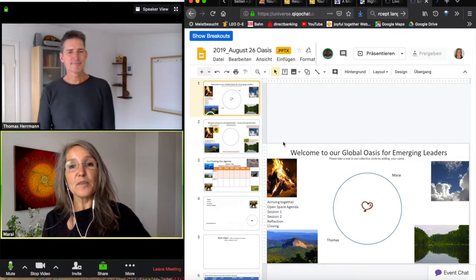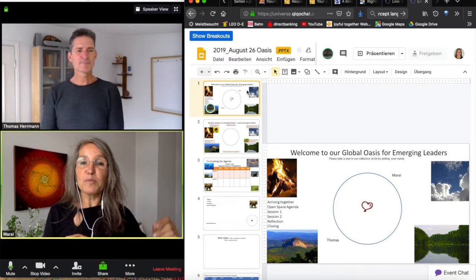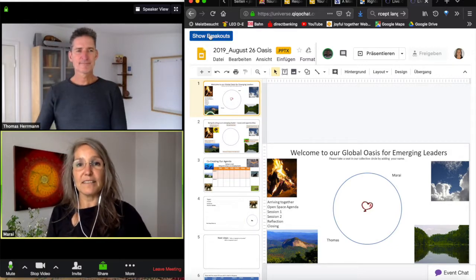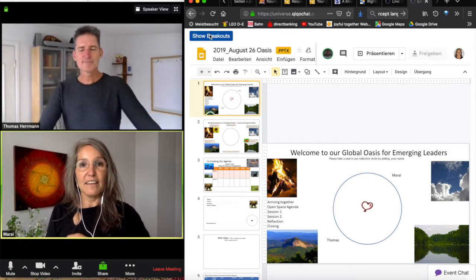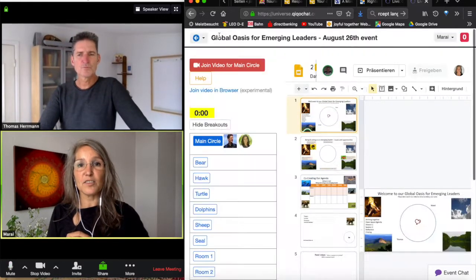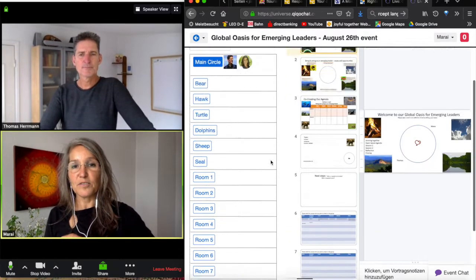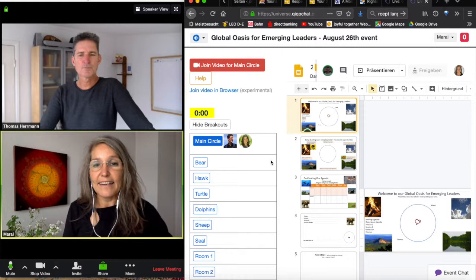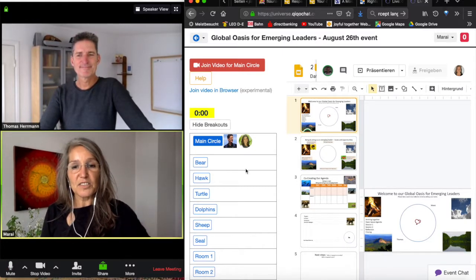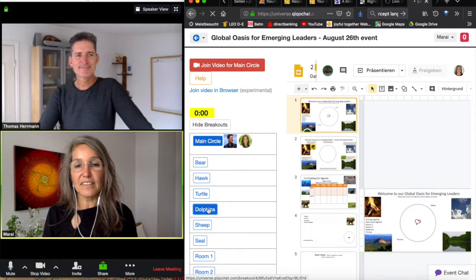What else? So at the beginning, we start in this main room, and then at some point we want to go into breakouts again. To be able to do that, this is the button up here, show breakouts. So with hide breakouts and show breakouts, I can move between the two. And then there are all the other rooms again. For a breakout session, I may want to go, let me go to dolphins. So I click on dolphins.